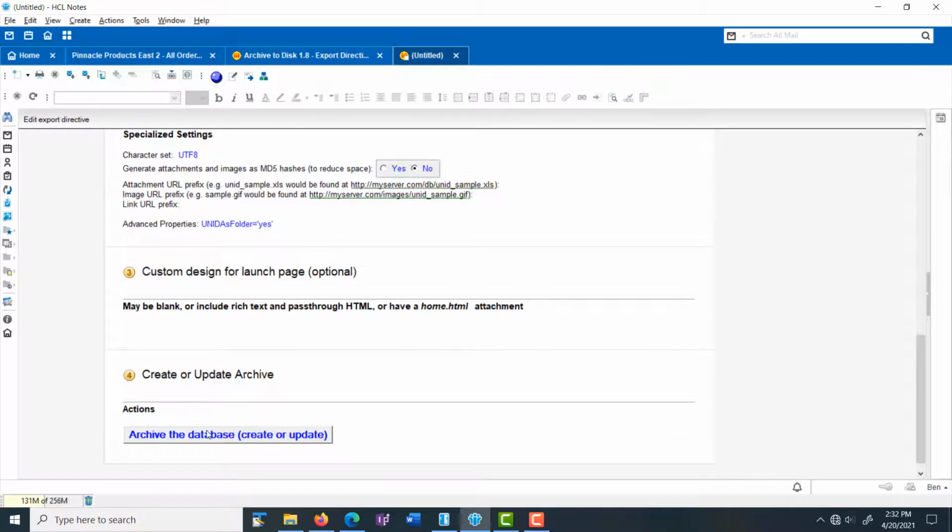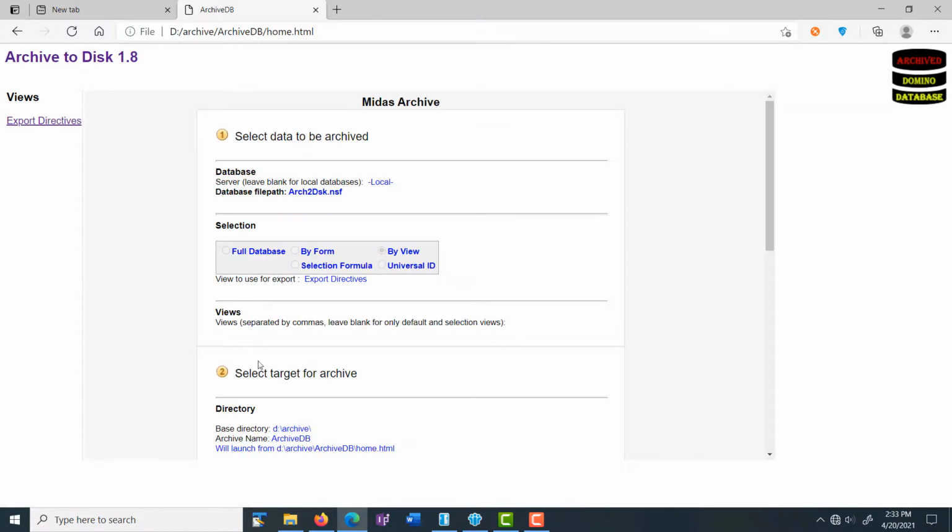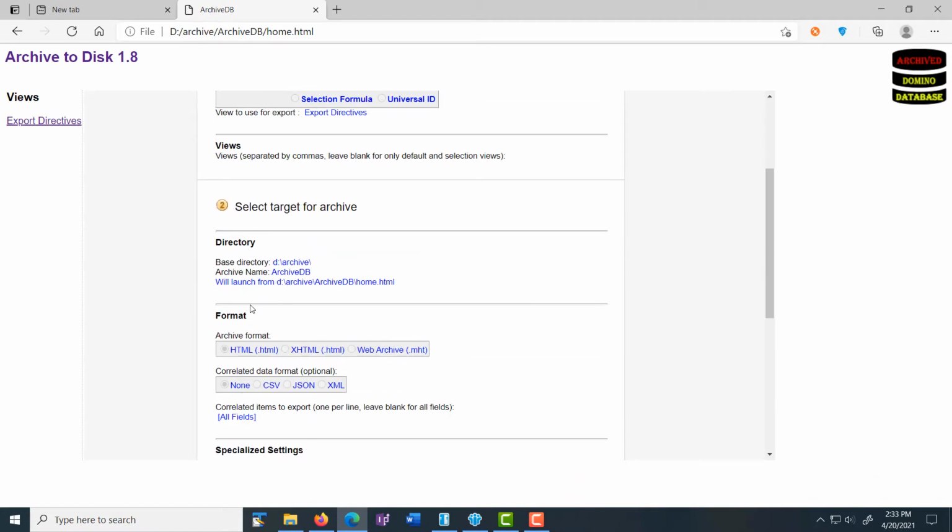We'll save it, we'll archive it, and we'll launch the archive database. It's a very small database, so it's very quick. And you'll see this is the document we just created, and there it is. And it looks very much like, it's got the radio buttons and everything the way you would in Notes, and that's what it takes.